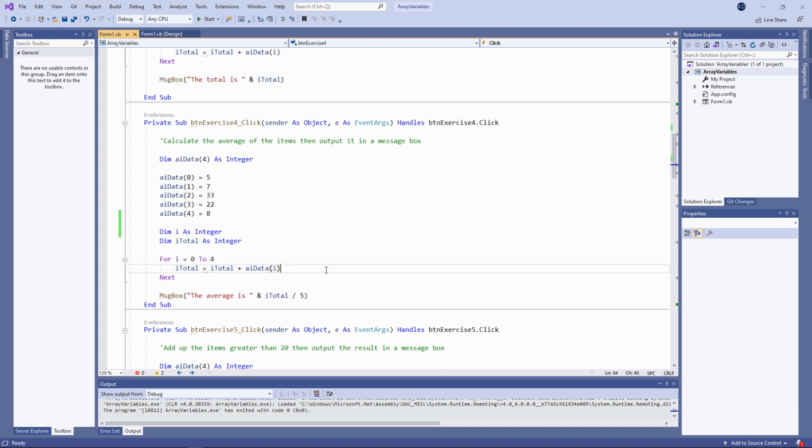The objective of exercise 4 was to calculate the average. Well, this is pretty much the same as the previous exercise. I calculate the total first, and then when I display the message, I simply divide the total by 5.